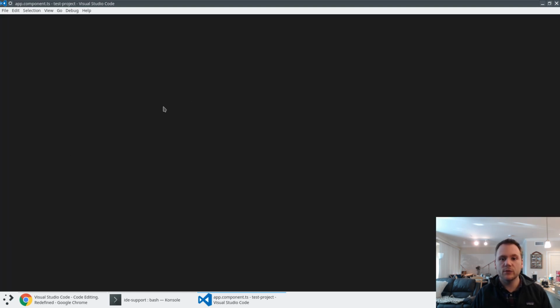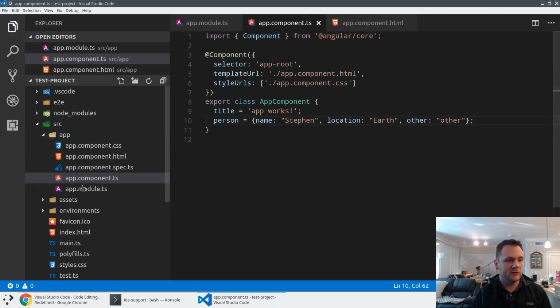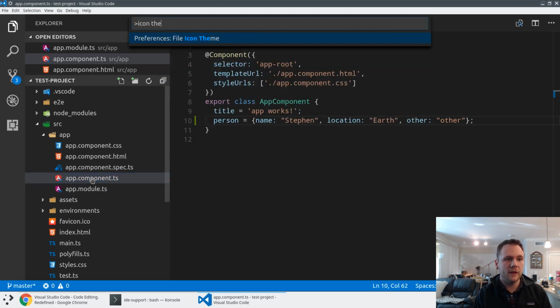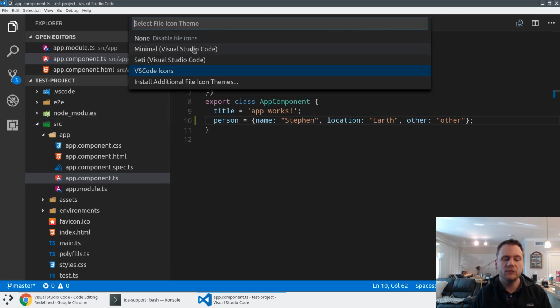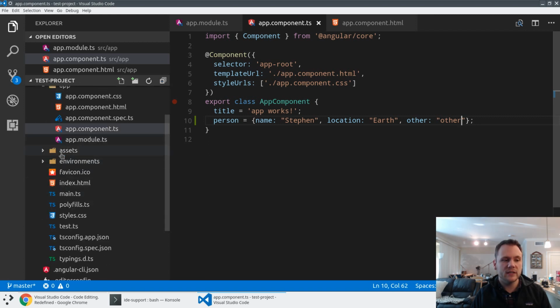If you've never used this extension before, it'll normally be a little blank; these icons will be missing. If you hit Control-Shift-P or Command-Shift-P, you can just search for icon theme, and it will give you options for what icon set you want. So if you select VS Code Icons, you'll get all these super nice icons. The nice thing about this is they're actually aware of platforms and frameworks like Angular. For example, we have here app.component.ts, and it knows that that's a component file.